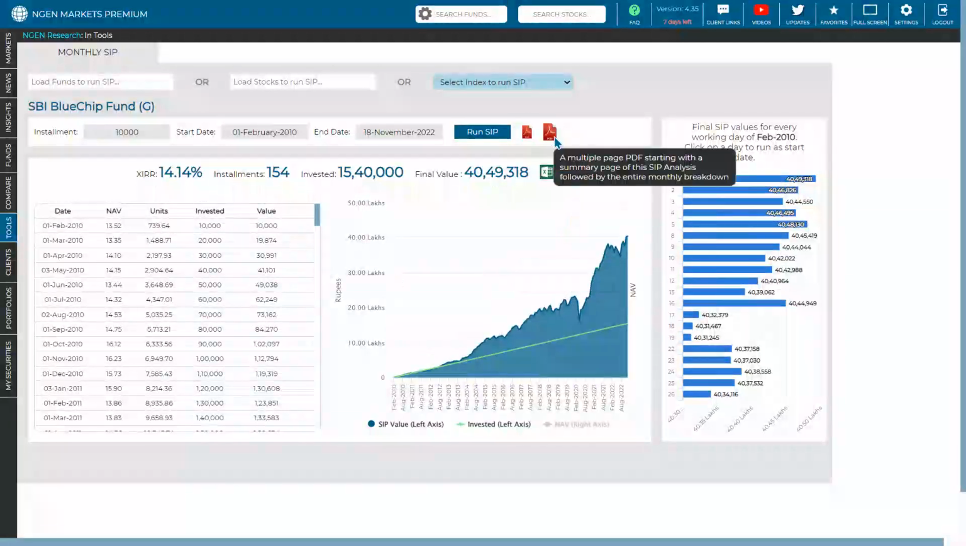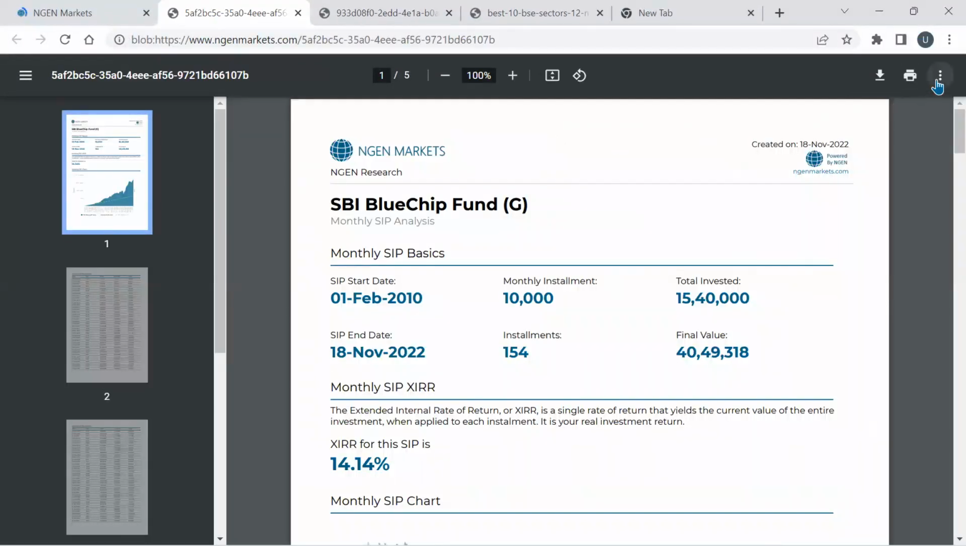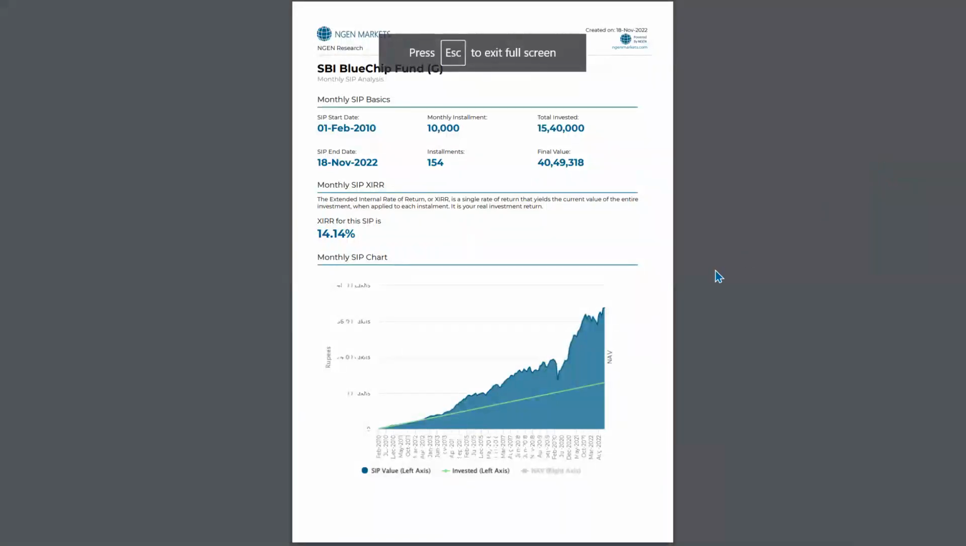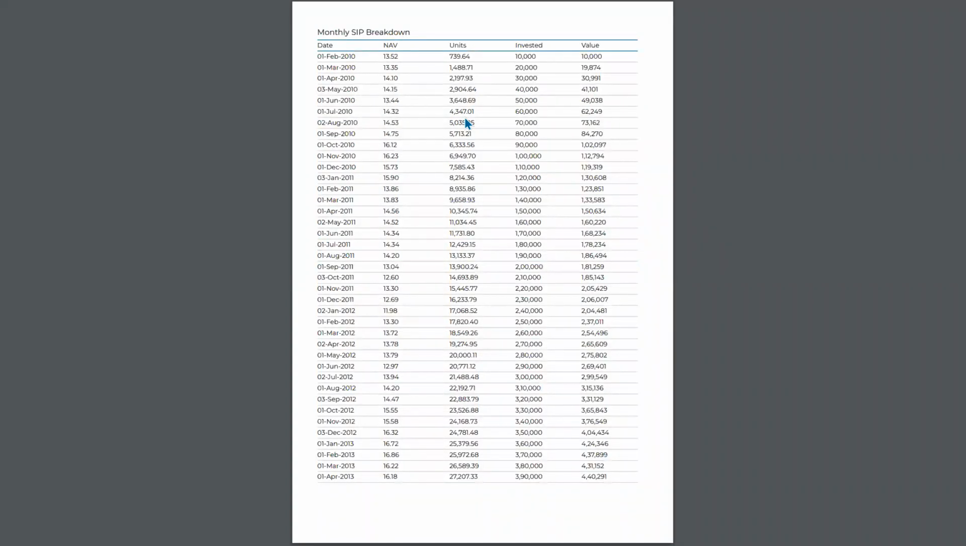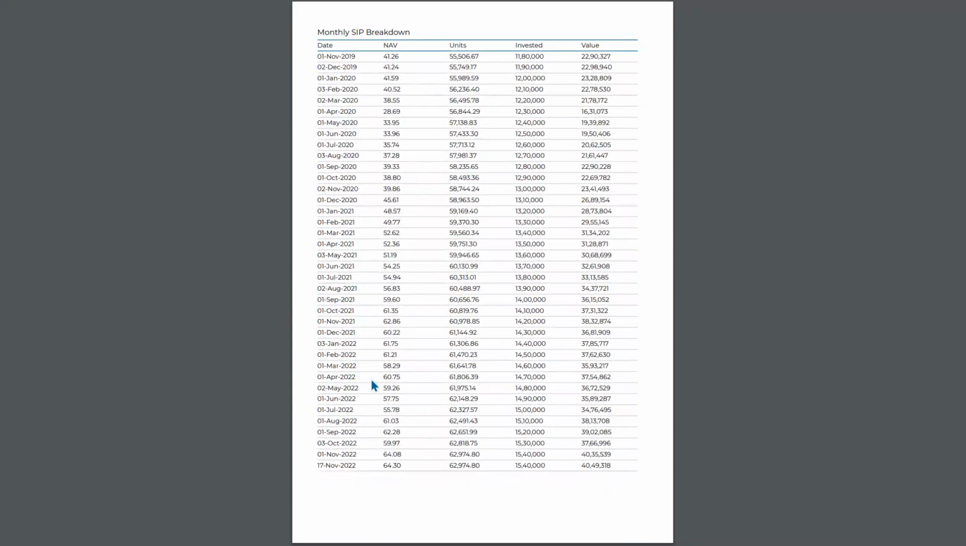If I click on this, the important thing here is whichever PDF report we generate, every PDF report will only show things which you have selected in the analytics. For example, we have removed the NAV value in the analytics. That's why we can only see the SIP and the invested value. And all the dates, the monthly details, the installment, and the XIRR are given here. So this is the first page of the SIP report, and you can even see the monthly SIP breakdown if you scroll this down. It starts from February 2010 till the current date.